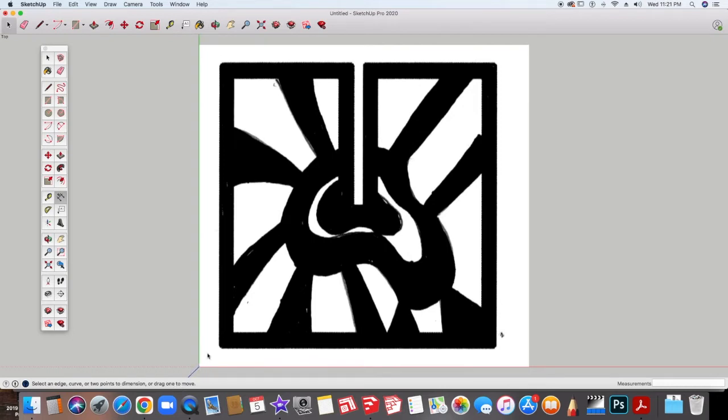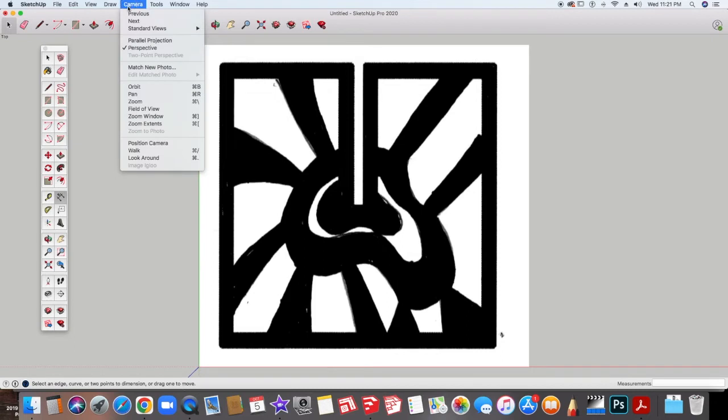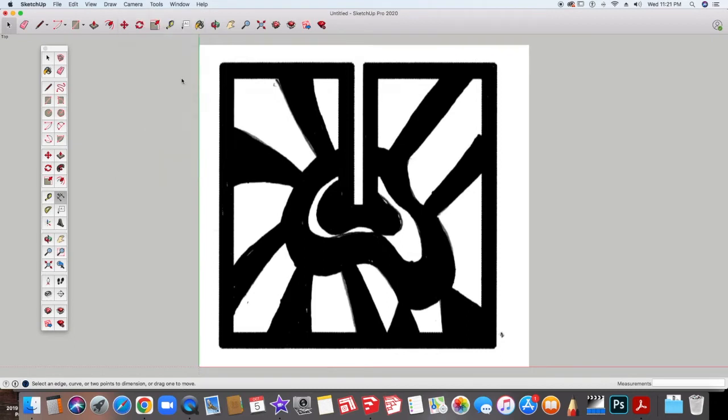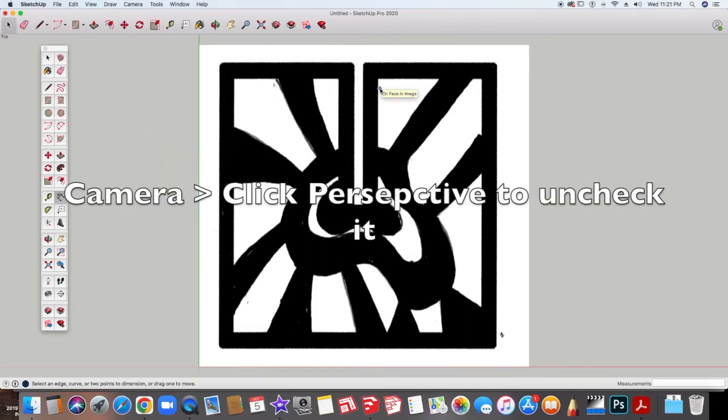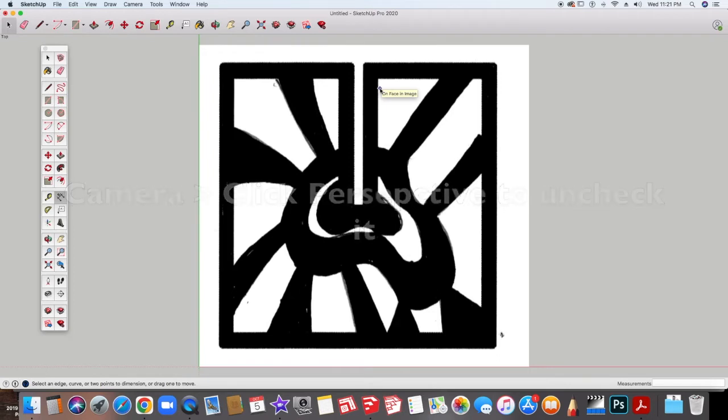of the blue line showing here, which is telling us that even though it's looking straight, we're still looking at it in perspective. So I'm going to go up to Camera again and uncheck Perspective. Now we know we're looking at this straight on from the top view. Next, we're going to create a square that's 3 inches by 3 inches.